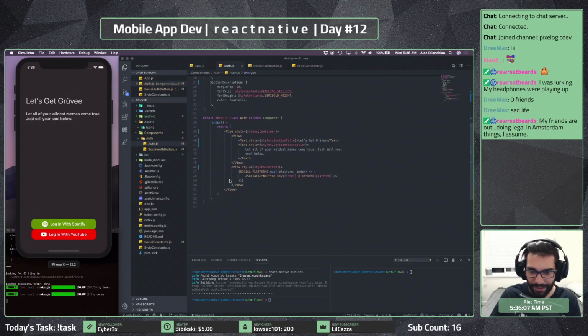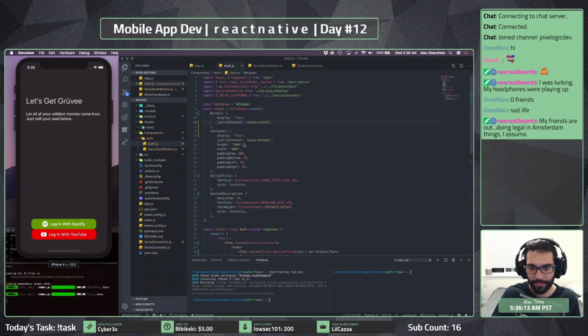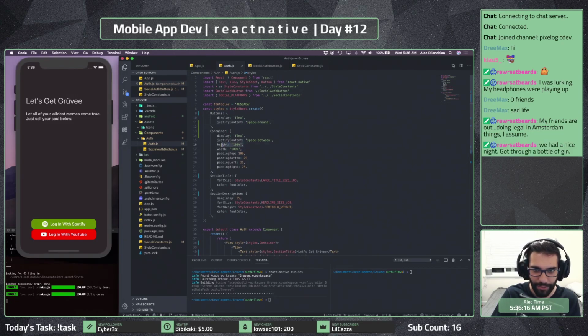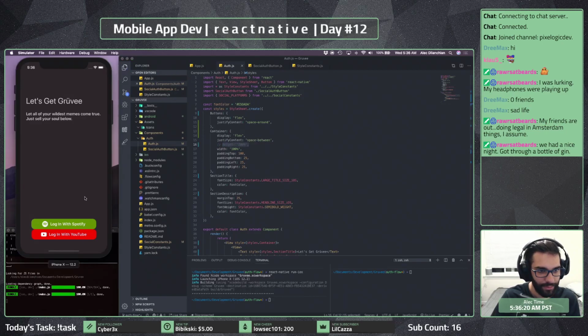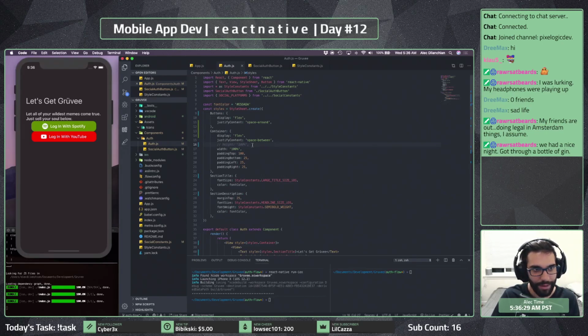All right, this button shit. Come on, button. So I wanted to see if taking away the height here would do anything. Yes. So the container height, I mean, I guess does do that, right?